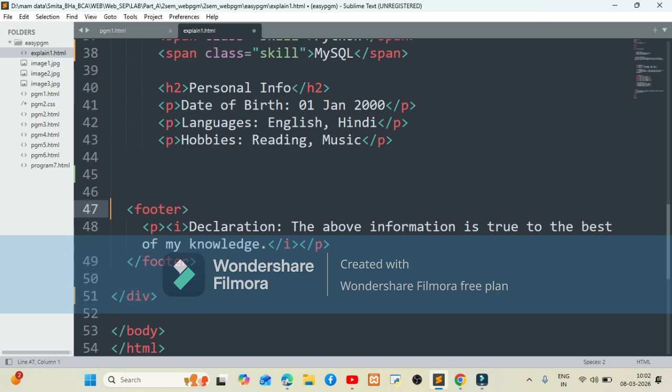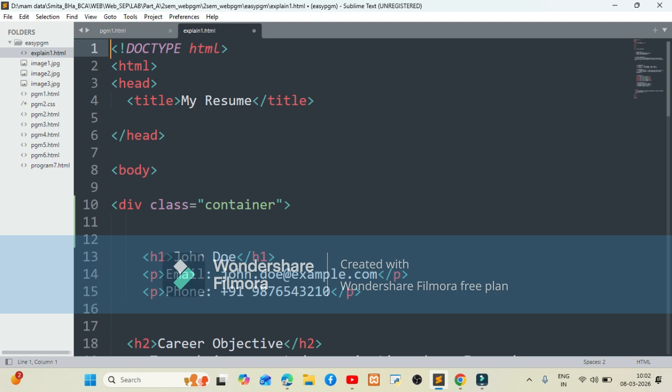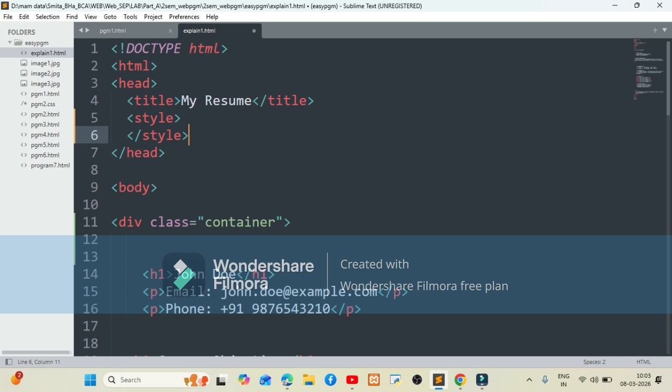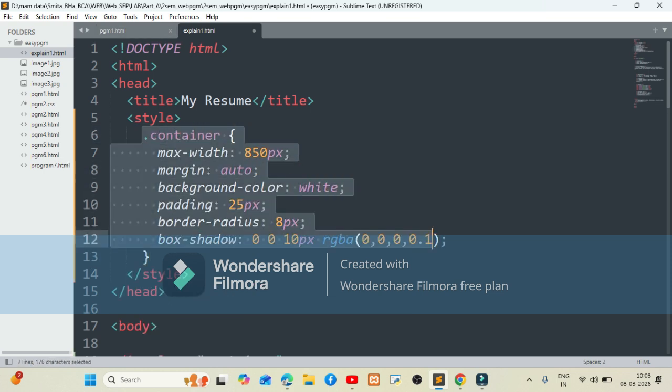And now what are we planning to do with this? We will give some proper margin to our container. Container means the entire document. So how do we give the margin? By adding the style tag inside our head tag. So let's do that. So I'll add the style tag. Immediately you add the closing style tag. Inside this we will give the CSS to our division class container. So here I have added some style.